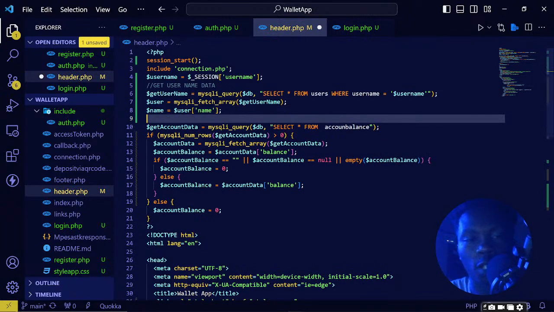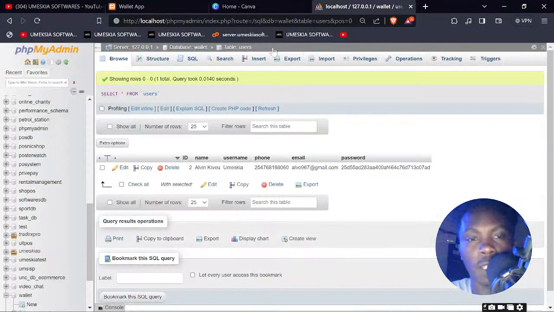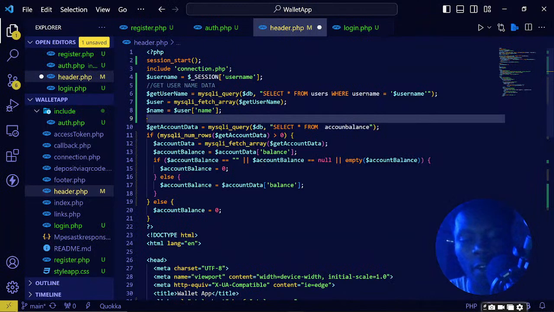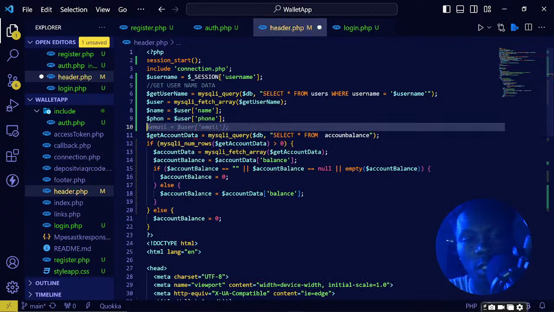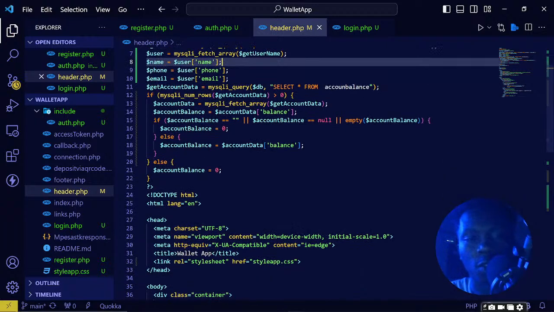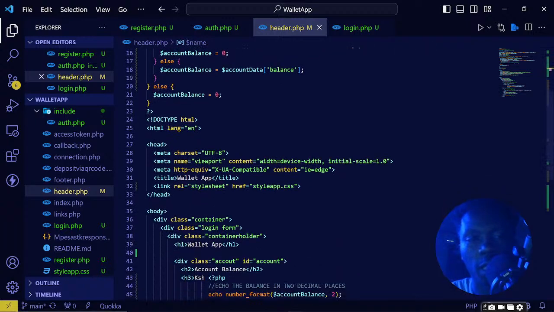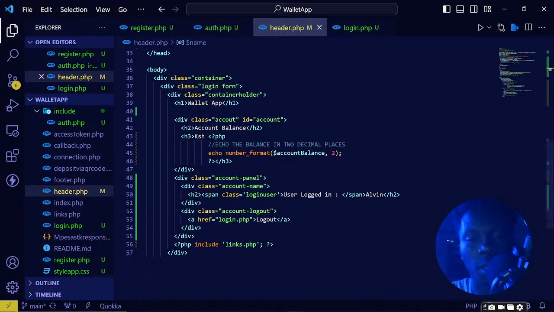Then if you want to access the full name, the username is this, then the phone number, the name, username, phone number, and email. Let me get the phone number, phone, then it will be phone, then email to be that. So phone, that's phone.